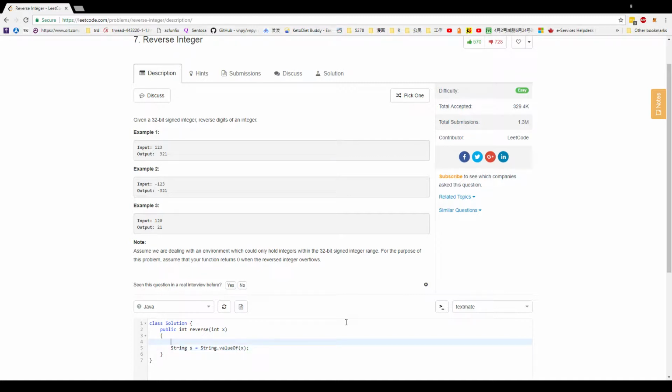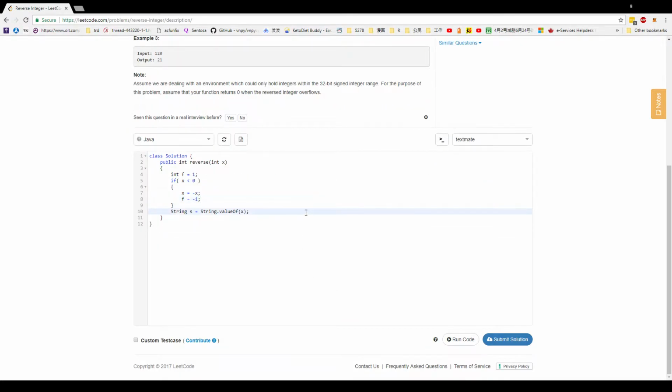And since we might have negative cases here, I'm going to put a little f as a flag, flag it as 1, and if x were negative, I'll flag it as -1, and also reverse x. So at the end, I'll just multiply my end result by this f to get the negative number.